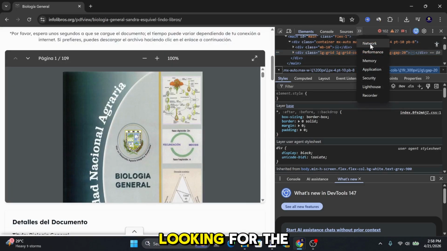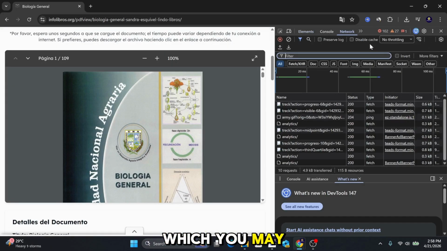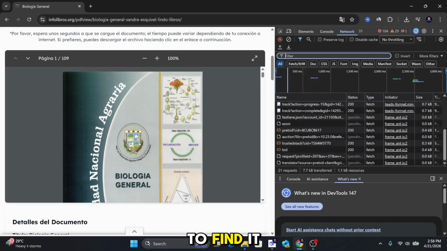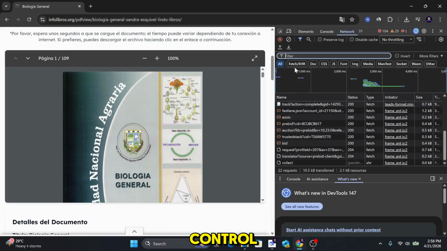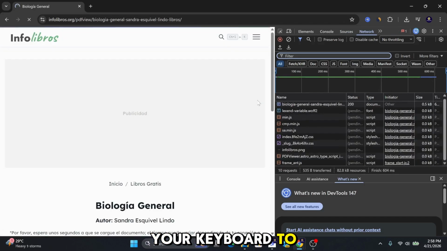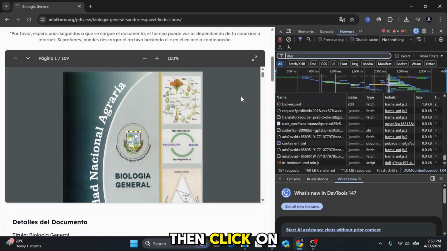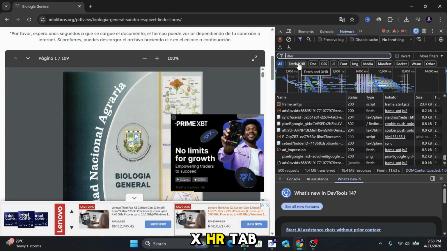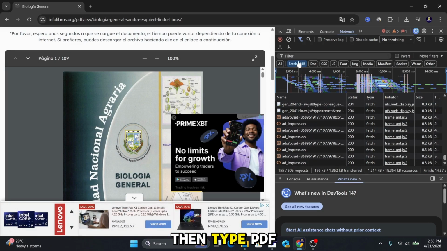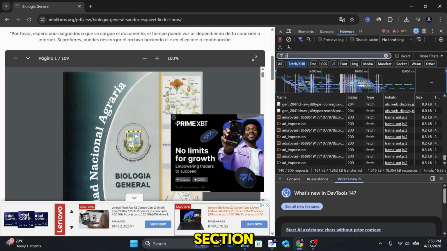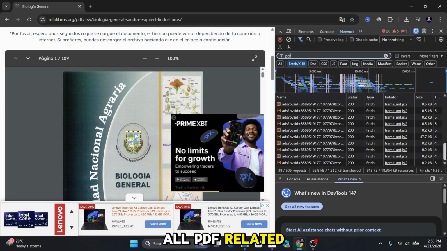From here, start looking for the Network tab, which you may need to click on this arrow icon to find. Next, press Ctrl+R on your keyboard to refresh the page. Then click on the Fetch/XHR tab. Then type PDF under the filter section. This will filter all PDF-related files.